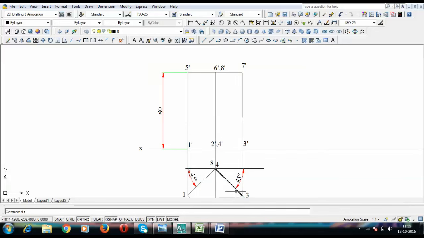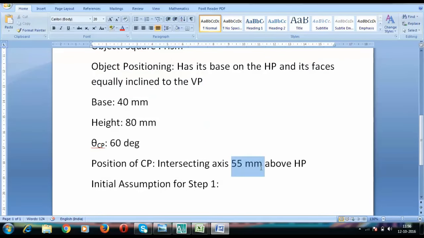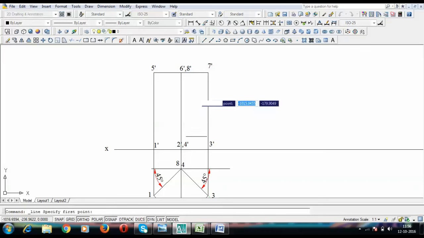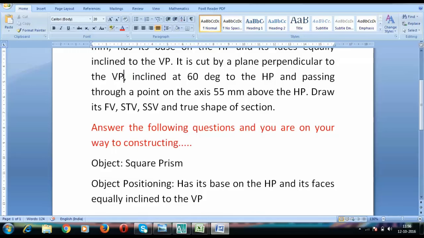The next thing to do is to position the cutting plane, and for that I'll delete this dimension for a while. Now we know that the cutting plane intersects the axis 55mm above the HP, so we're going to put a point exactly at a height of 55mm. This is the point through which the cutting plane will be passing. Now guys, this cutting plane is perpendicular to the vertical plane. If you hold a piece of paper perpendicular to your wall and look at it from the front, you're going to see a straight line. That's how the cutting plane is positioned.